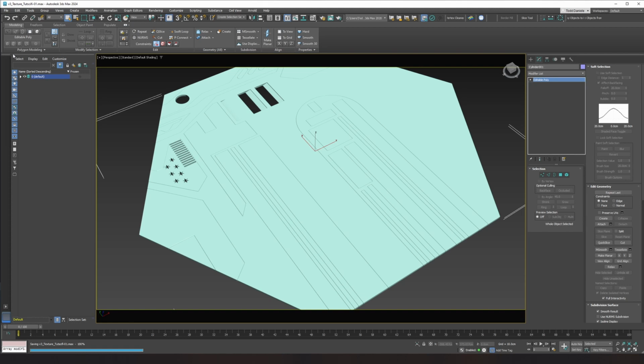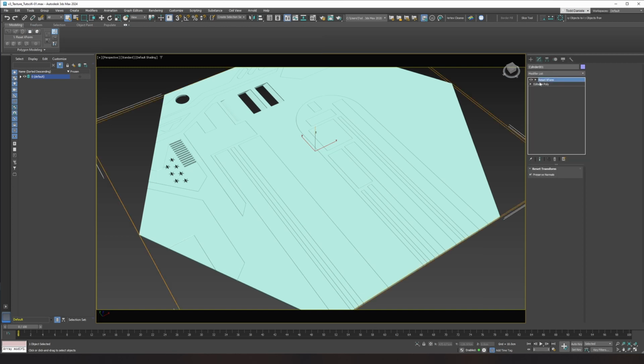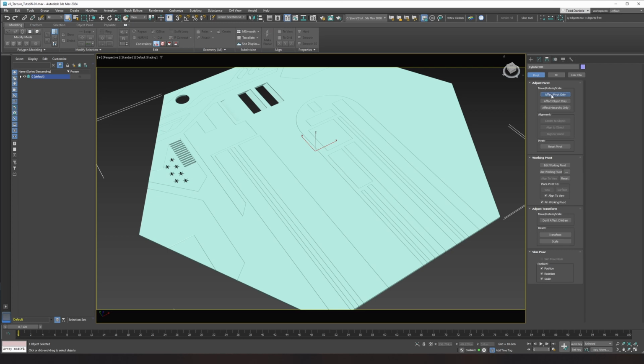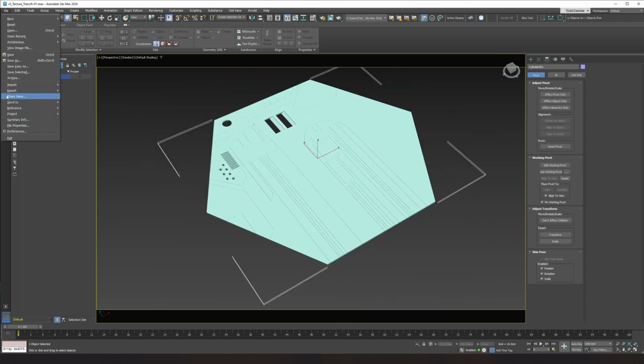And then what you're going to do is export an FBX so that you can go into SubstancePainter. With the mesh selected, I'm going to just reset the XForm, make sure that it's good. There it is. I'm going to collapse that down. I'm also going to center the pivot. Okay, so that's ready to export.